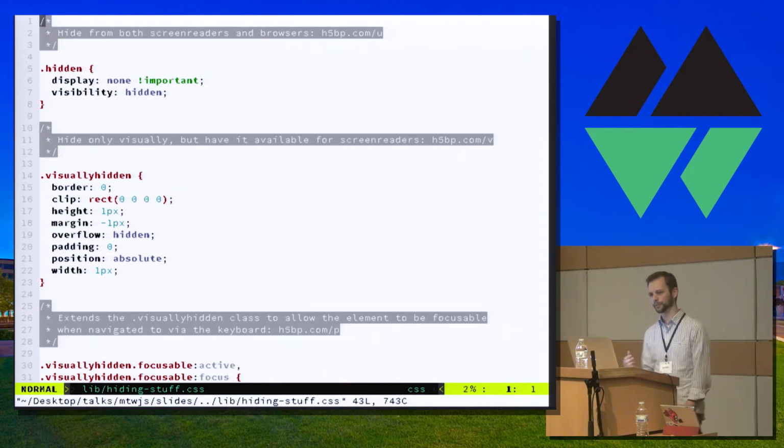I just pulled these from the HTML5 boilerplate. They're good. They work really well. So we can just look at these real quick. So hidden, this will hide it from everybody. If you do display none, visibility hidden, the thing is gone. A screen reader user won't hear this read to them. A sighted user won't see it.